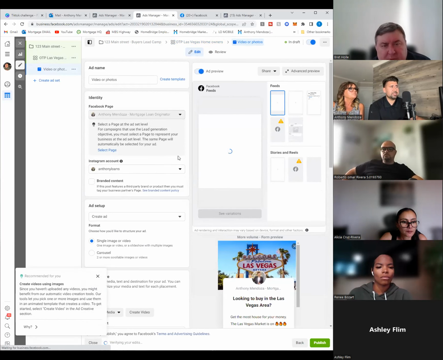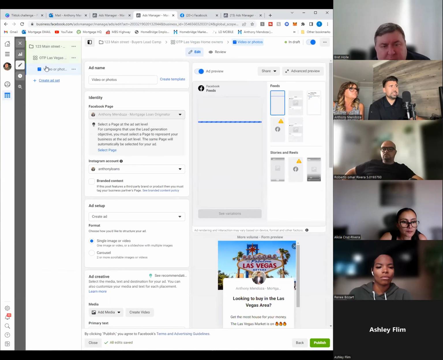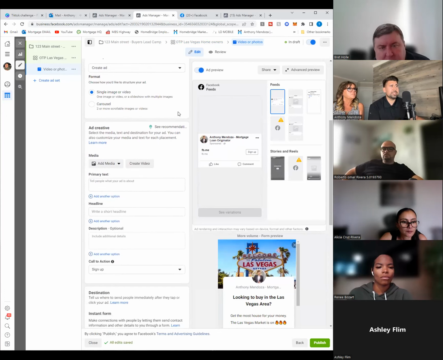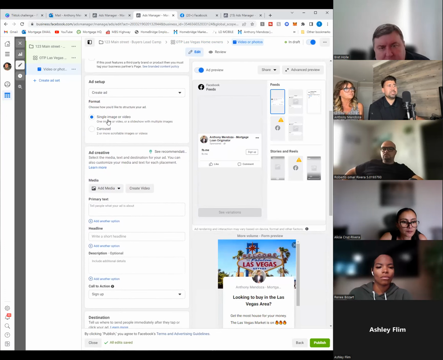Instagram account, we want to make sure it's the right one. So this is what people are going to actually see. This will be the ad itself. So when we're setting up the ad, you have the option of a single image or a carousel. They're both going to work the same way. Don't use a single image. If you're going to do a video, this would be a slideshow.